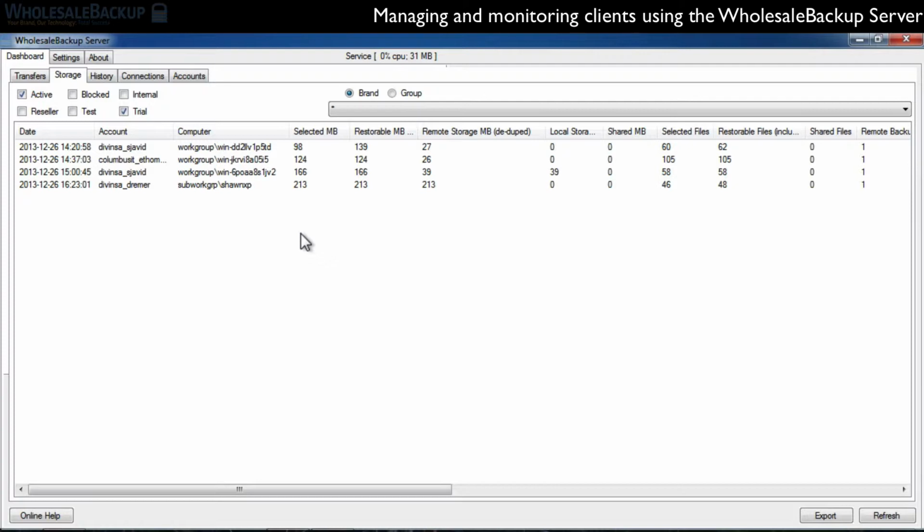And again, you can use the export button to export this data to a CSV file, and you can filter it in a way similar to the Transfers tab if you, for example, only want to show a particular brand and send them a spreadsheet of their data.